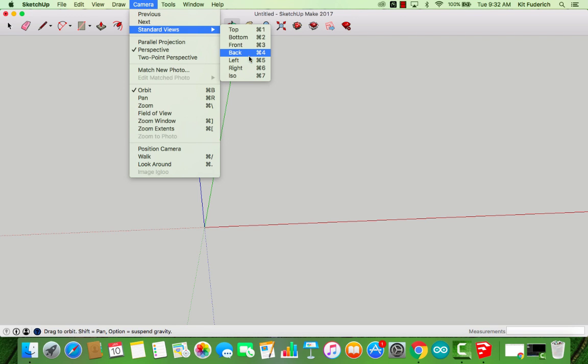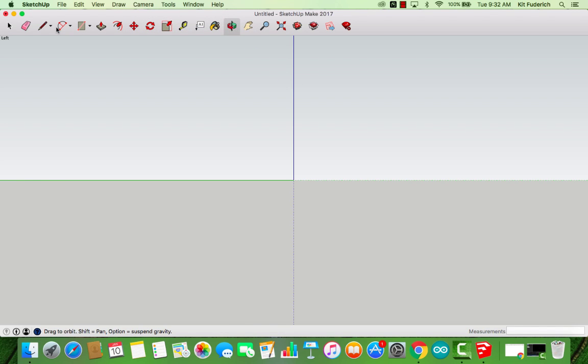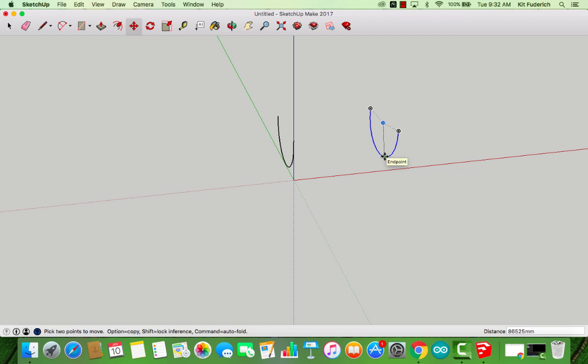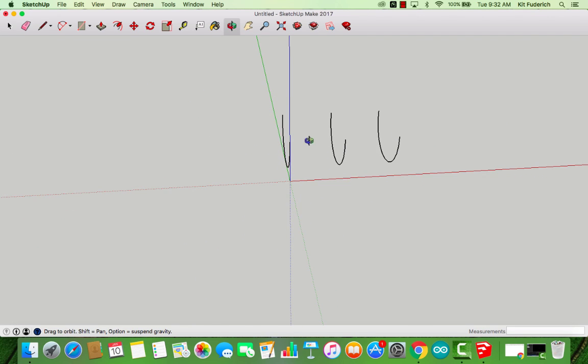I'm going to choose left. I'm going to go ahead and take a 2-point arc and draw it so it is in a vertical position, like so. Then I'm going to highlight it, hold down Option to make a copy, move it a certain distance away, and then I'm going to say divide by 2 to create another curved line in between those two.